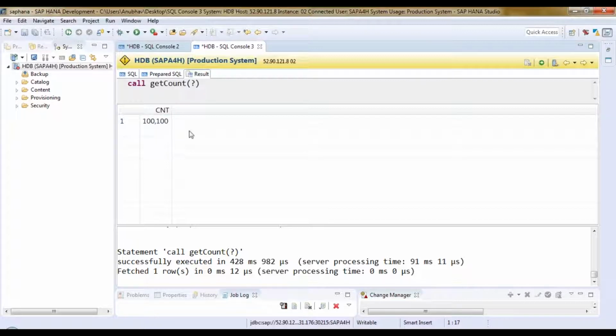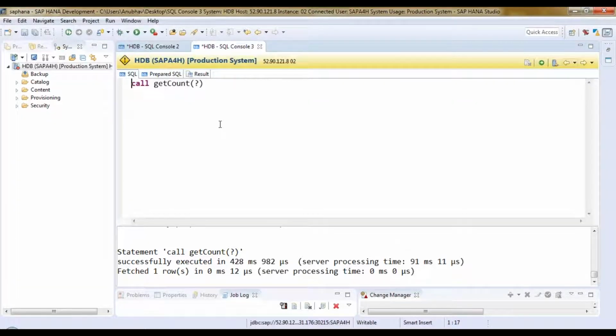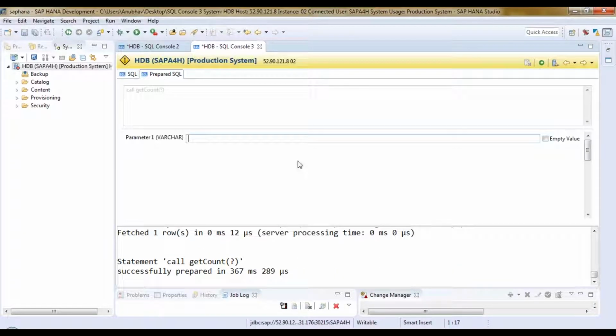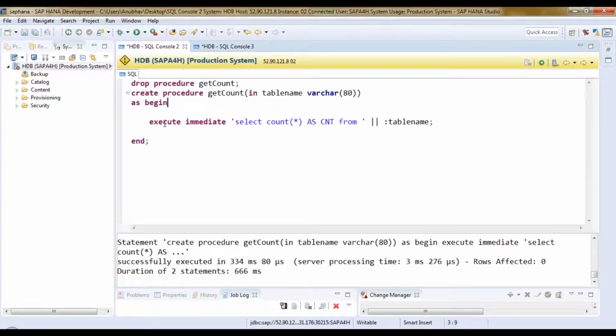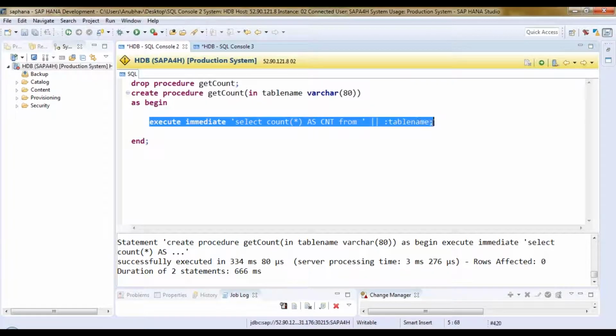Hope this answers your question, Weber. So now you can pass any table name as part of your procedure input parameter, and you're going to get the output as your number of rows in that table. So let me pass my BPA table just to verify, there was something like 48 records or something. Yeah, you can see it's giving me the correct results. So this is how you can prepare a dynamic SQL statement using the execute immediate clause in SQL script.